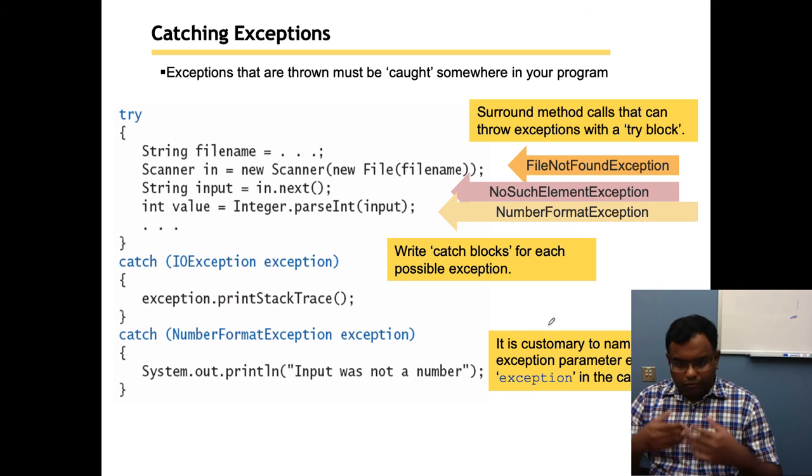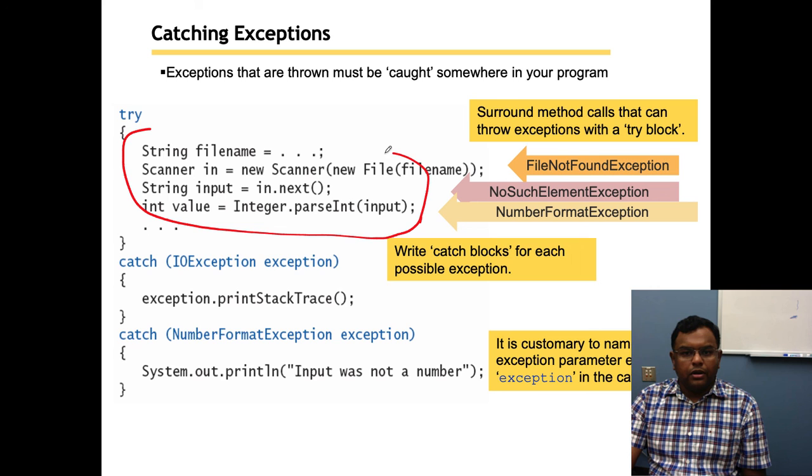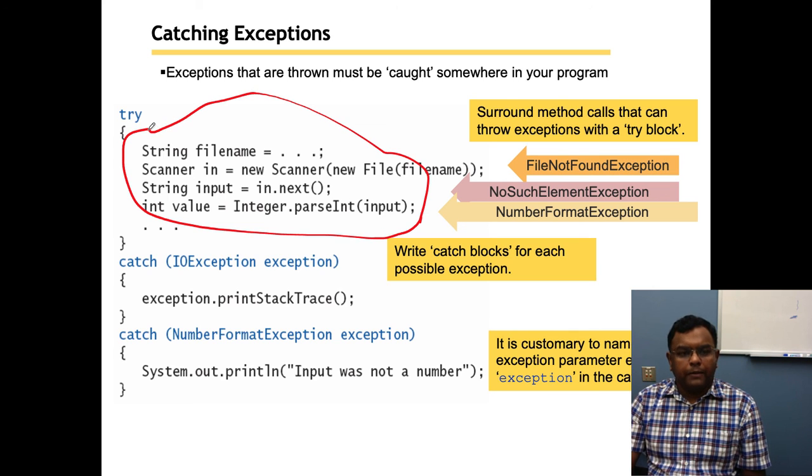Now I have described how these exceptions are raised. Now how this exception should be handled. The correct way to handle an exception is through try and catch blocks. Whatever you write within this try block, the computer will try to execute this code. And if some exception happens, then it will come to the catch block that catches that particular exception. For example, so we are trying to define this scanner, right?